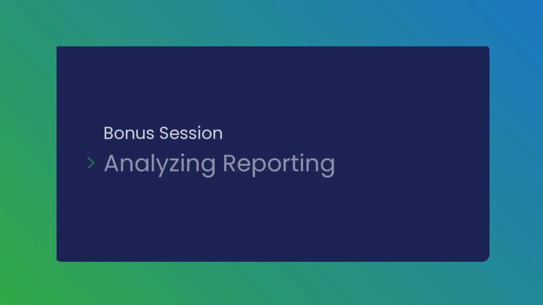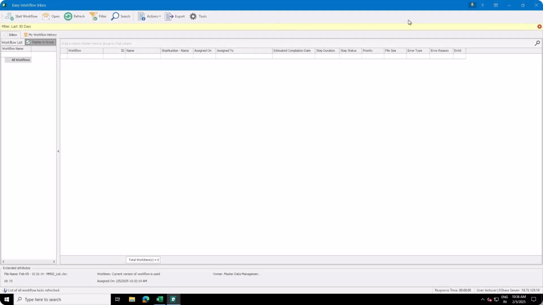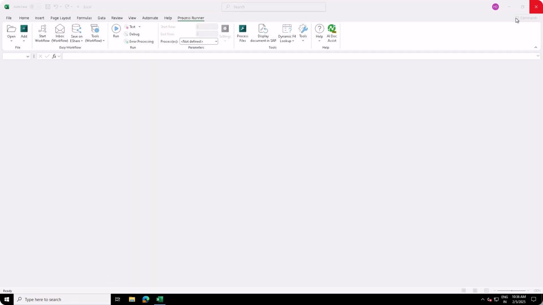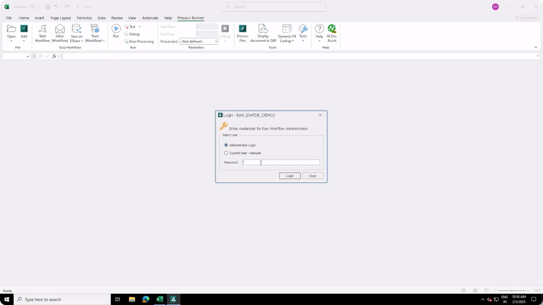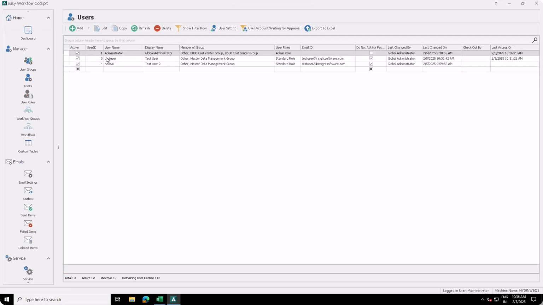Let's look into a bonus session, Analyzing Reporting. To analyze the reporting, exit out of the Easy Workflow inbox. In the Excel instance, select Tools and Easy Workflow Cockpit. Sign in with administrator credentials. In the Easy Workflow Cockpit, go to the Users and double-click the test user.